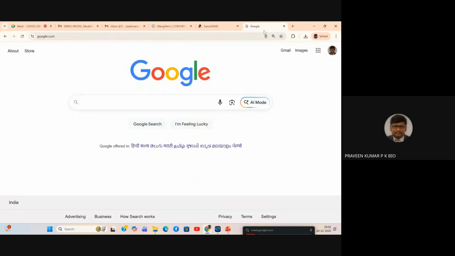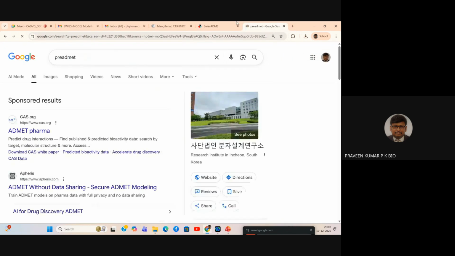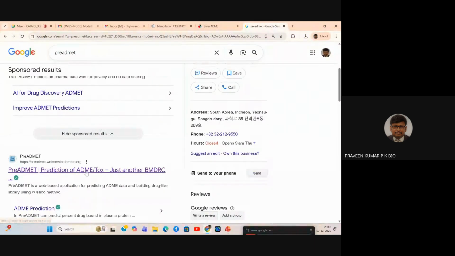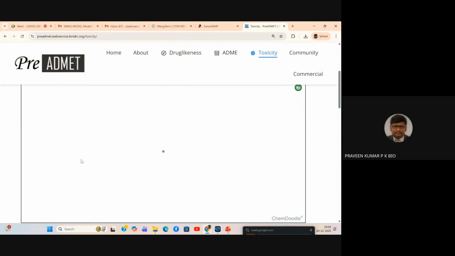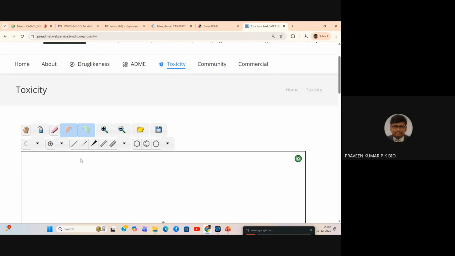So how to work with PreADMET? We have a tool here. If you search for PreADMET in Google, we get this tool. If I want to check the toxicity directly, we already checked ADME from SwissADME, isn't it? If I want to check the toxicity, they're asking you to draw the molecule. Or if they ask for an input, you can feed the input. So you can draw a molecule and predict it.